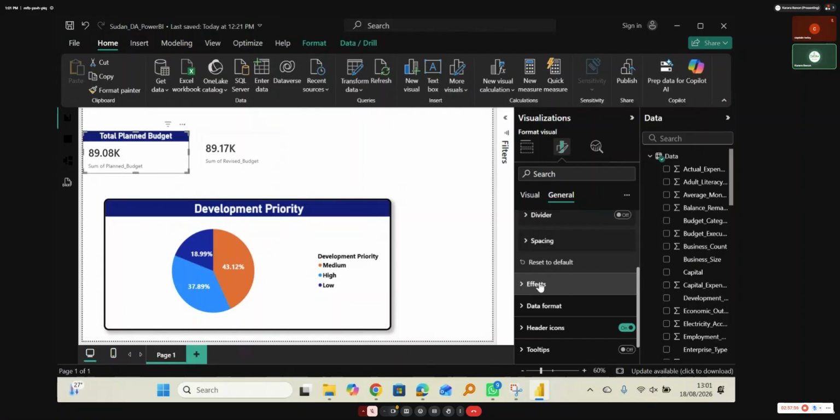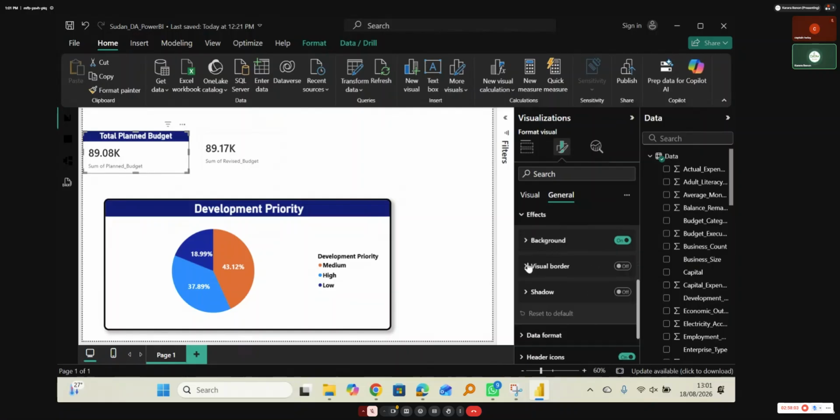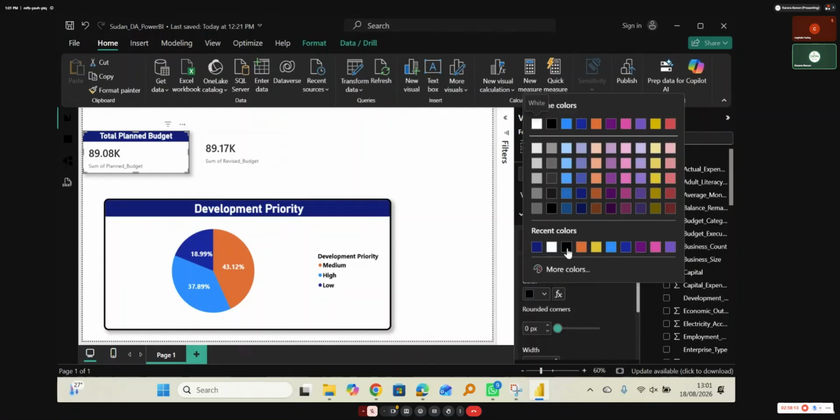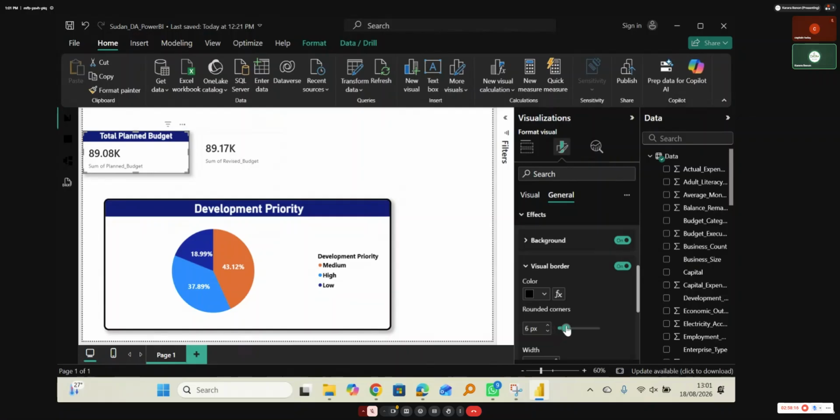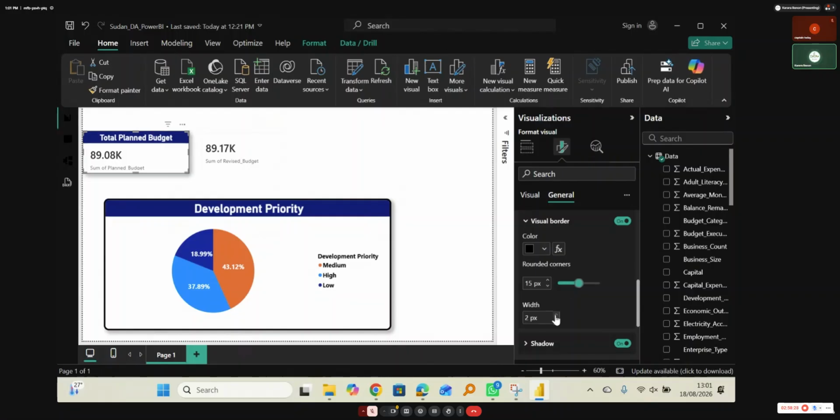And we want to add an effect. So the effects background, we don't change anything, but we need to put on the visual border and shadow. So visual border, what we do is make it black. Is it 5? No, 15. Yes, 15 here. It's 5. And this width is the one that is 5.